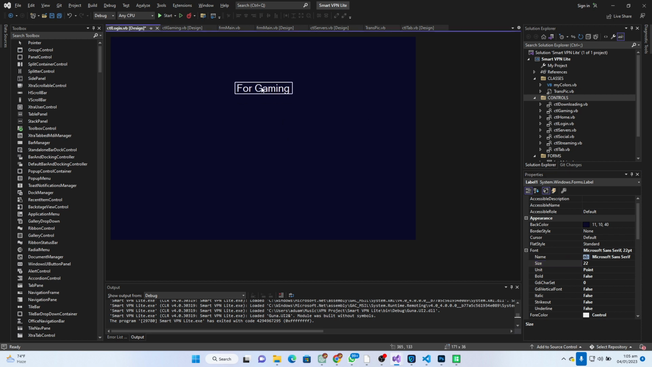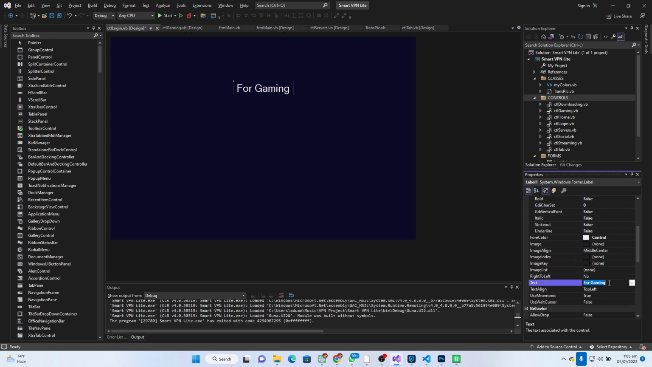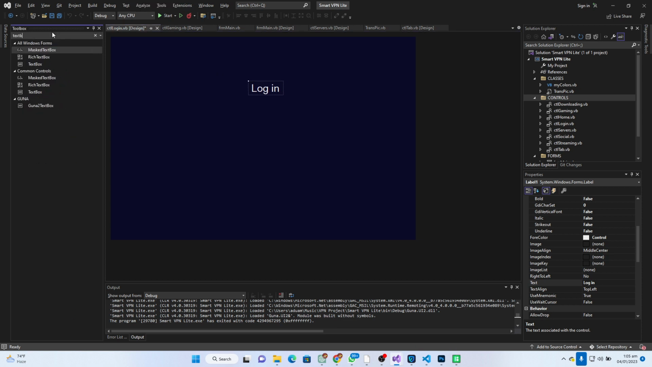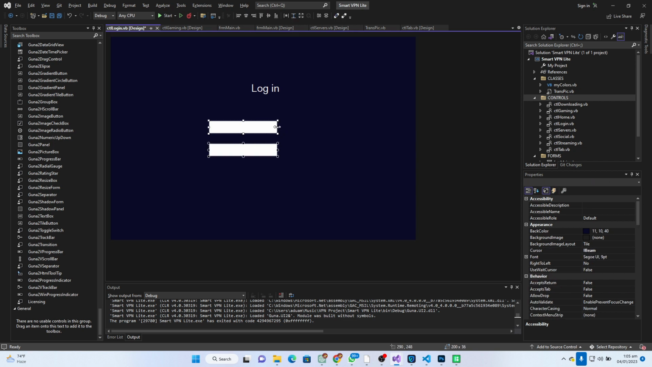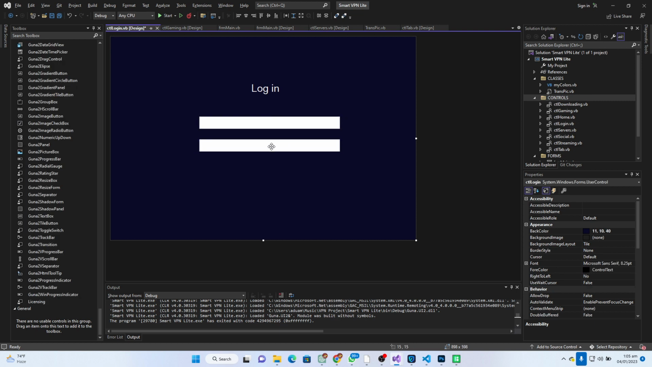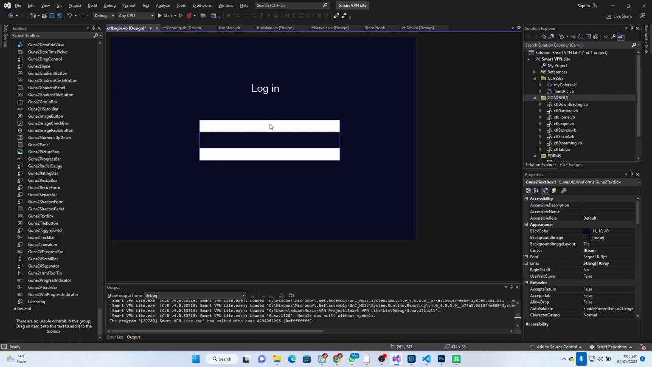Then from here, we're just going to say login. Okay, so we have login here. And I'm going to add a text box, a Guna text box. Then I add another one. So with these two text boxes, I'm going to increase them like that, just like this. Alright, so what I'm going to do is copy any of these, put it here.